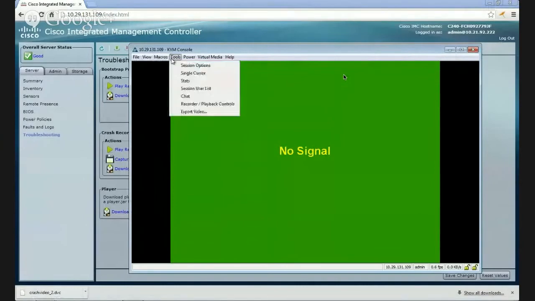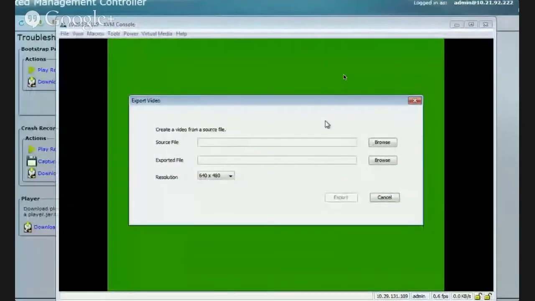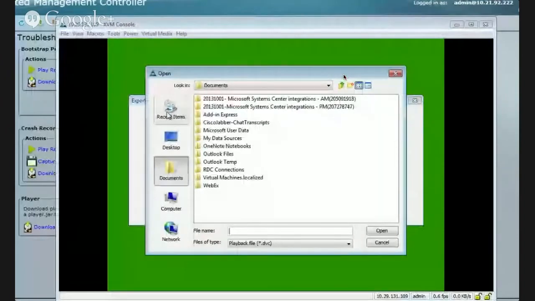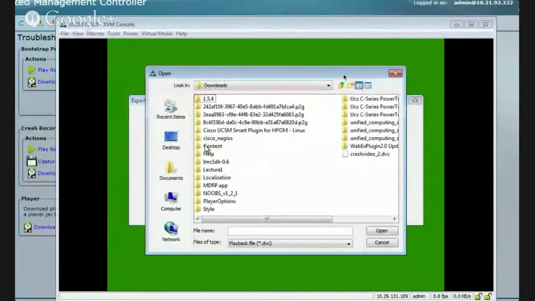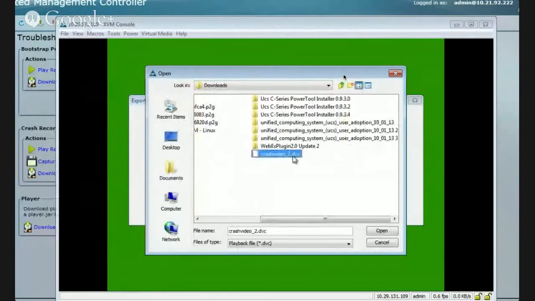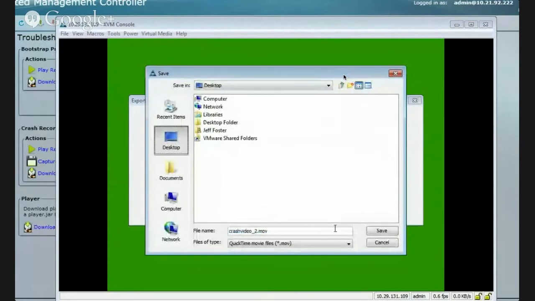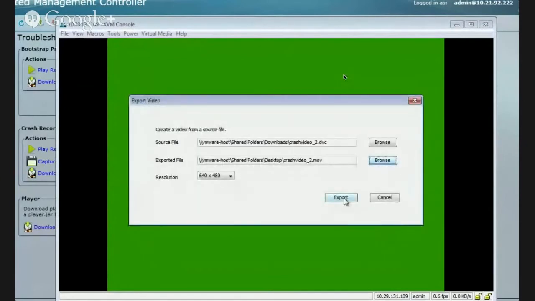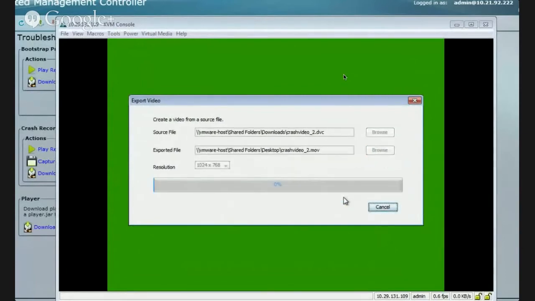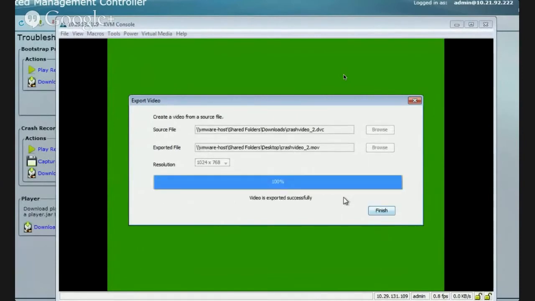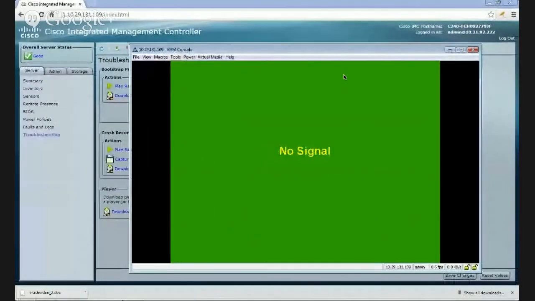Under Tools, you will see a number of options that we've talked about, a number of these as new enhancements and capabilities. I'm going to go to Export Video, where I'm going to specify the DVC file as an input. Since I just downloaded it, I'll grab it out of my Downloads folder, and I'll put that onto my desktop as a .mov. I'm going a little blind here, so I'm going to change the resolution to 1024 by 768 and export this. This takes just a minute or two. Pretty quick process. I'll click Finish.